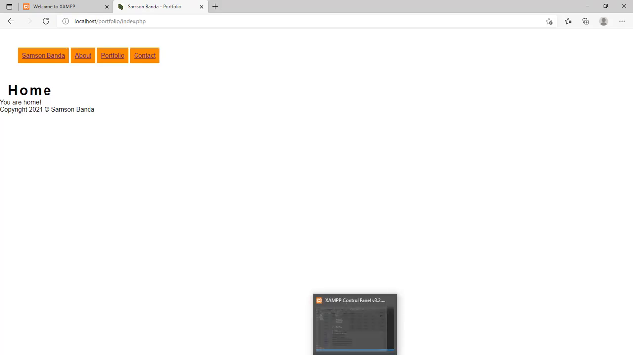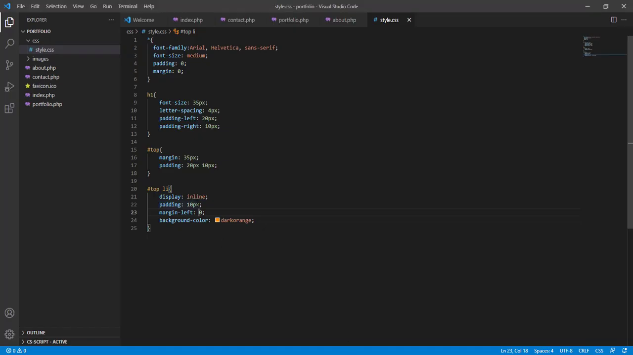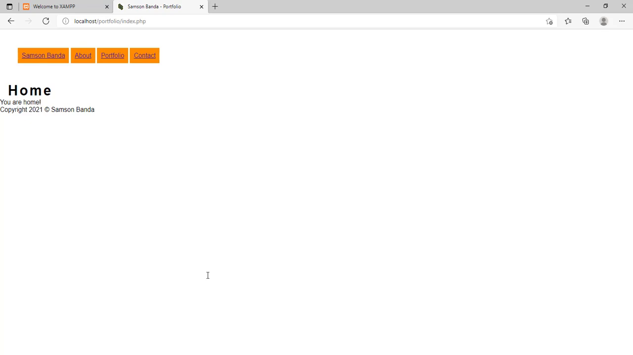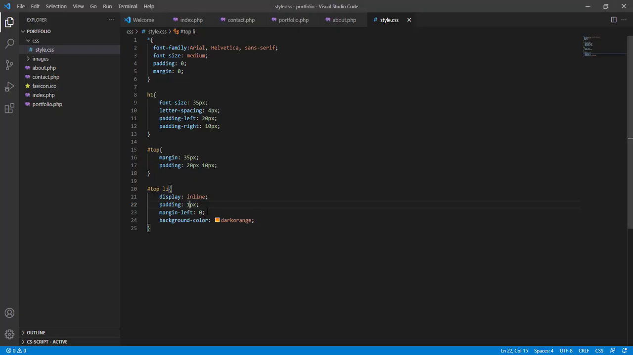right there. Let's come back and let's also put our padding to maybe 1 px. Let's see how that looks. Refresh. Okay, so the padding was actually giving us more. All right, let's take it back to 10.